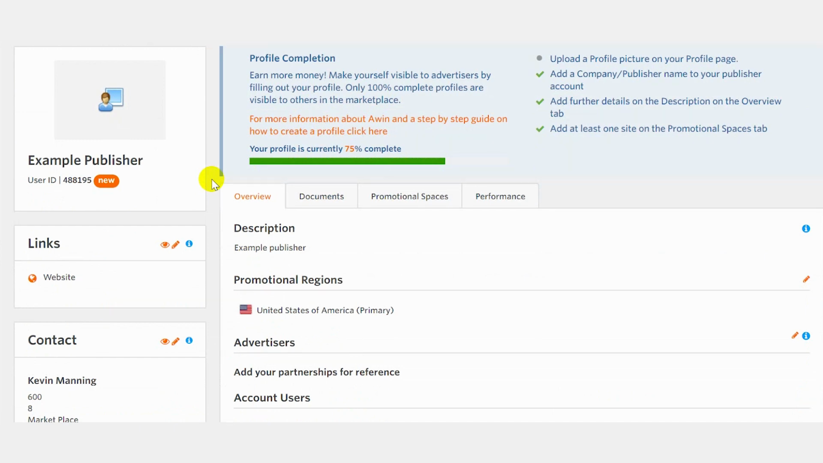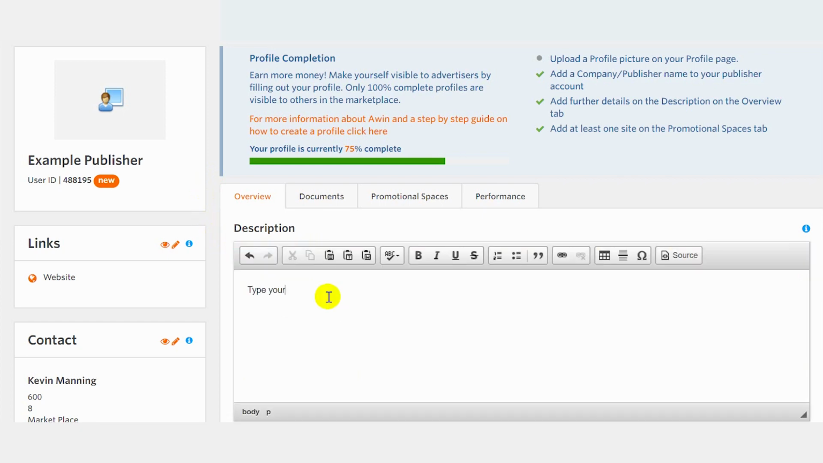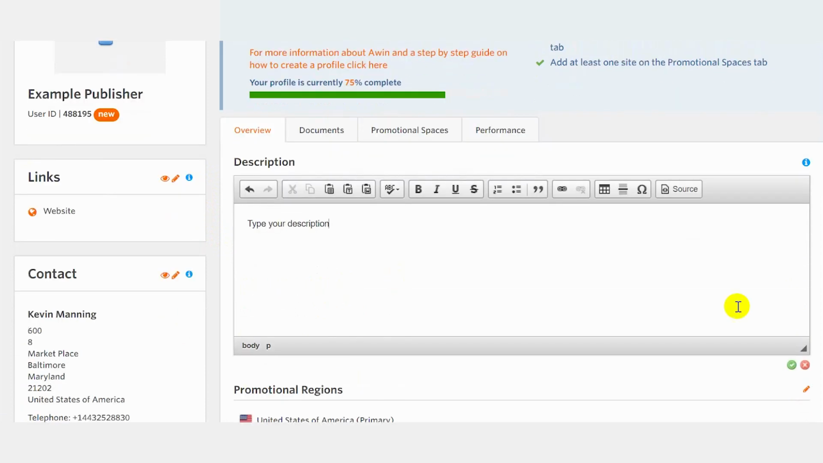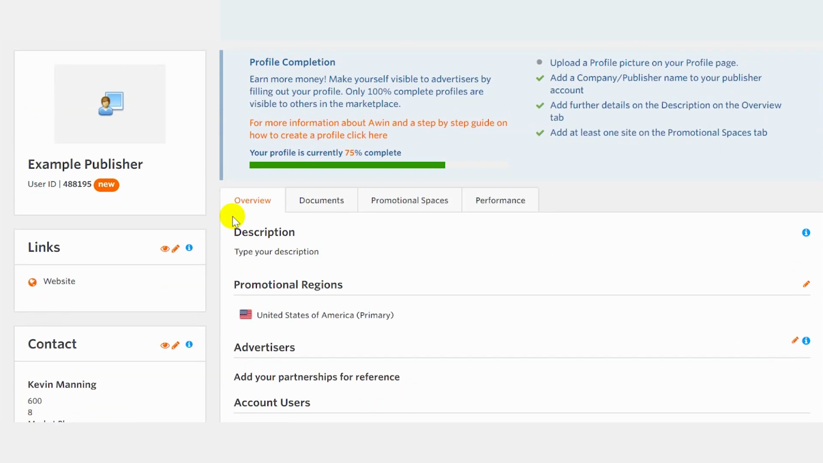To add to or confirm your description, simply click in the description box, add your text, and then click the green check mark. The more comprehensive your description is, the more likely advertisers are to work with you.